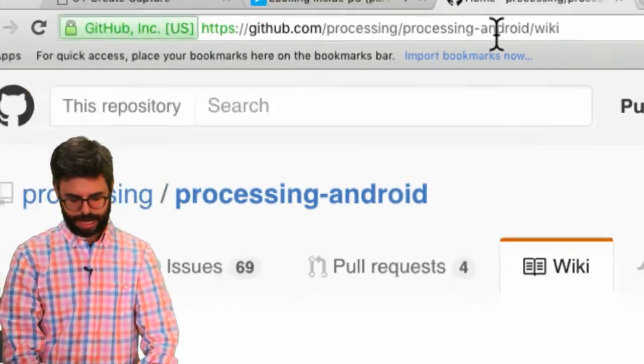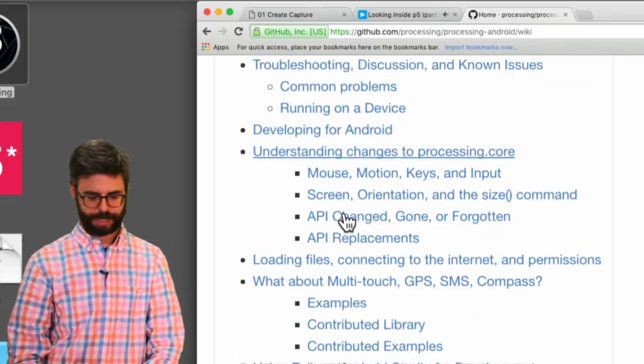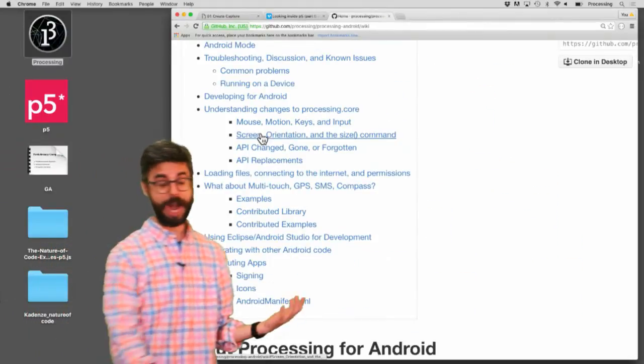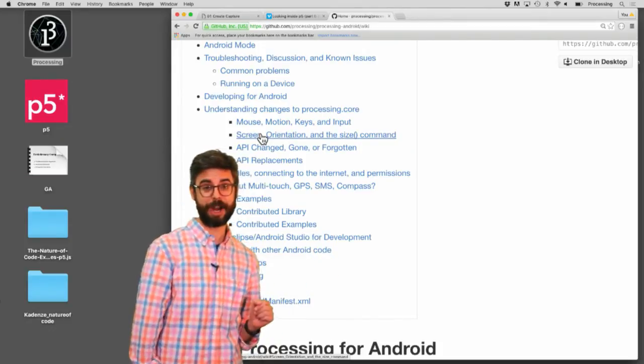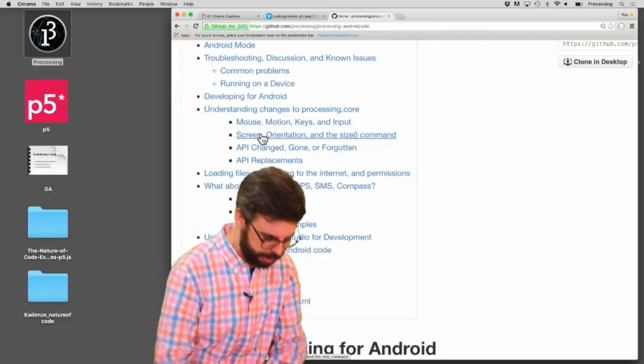It's github.com/processing/processing-android wiki. And you'll see there are a whole lot of instructions and information for how to run on a device and get started and that sort of thing. So I don't have a lot of experience using Processing for Android, but I hope that you will look into it and contribute to the project if you find things.